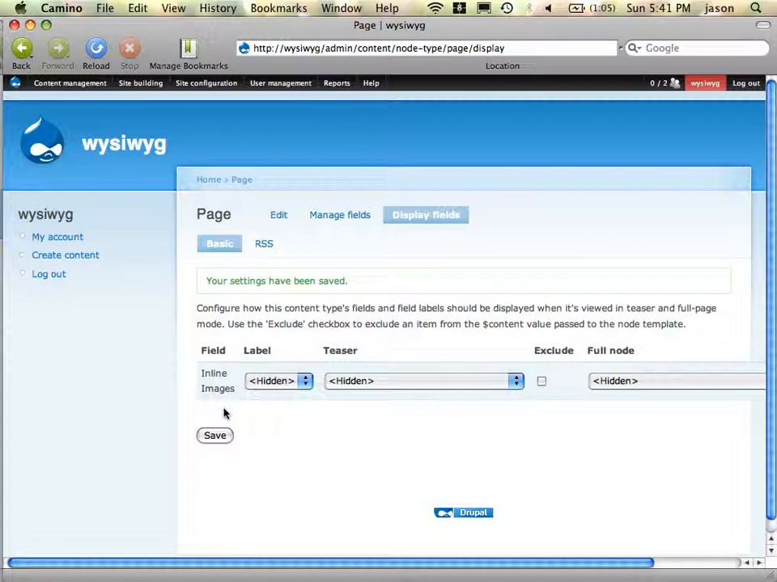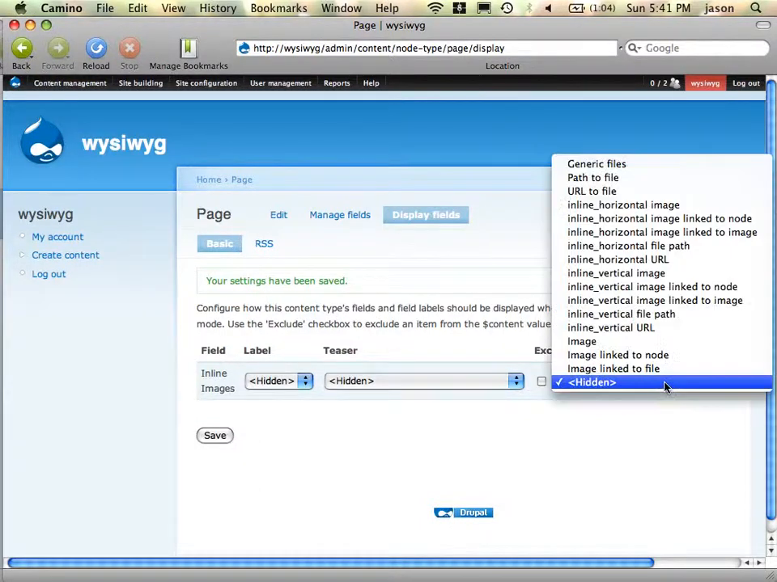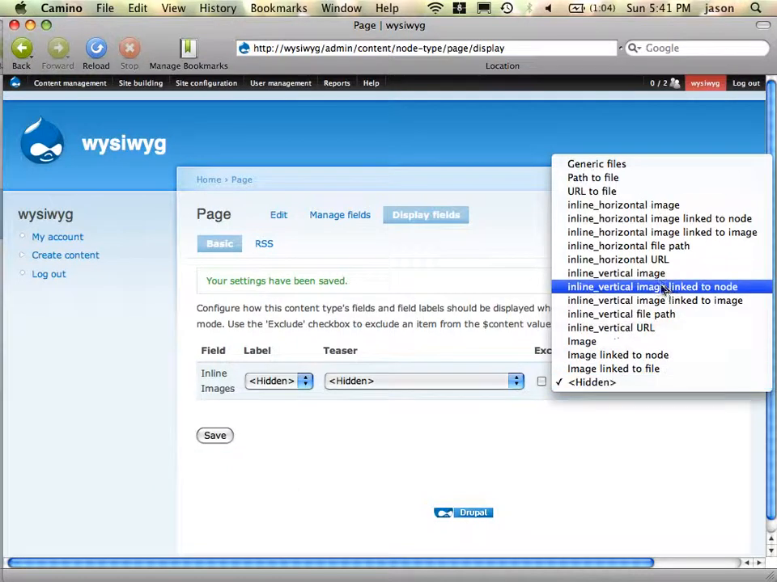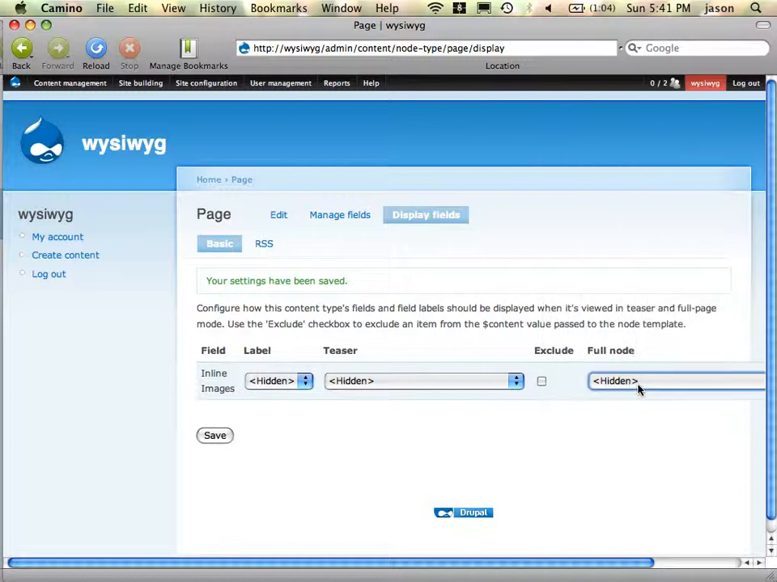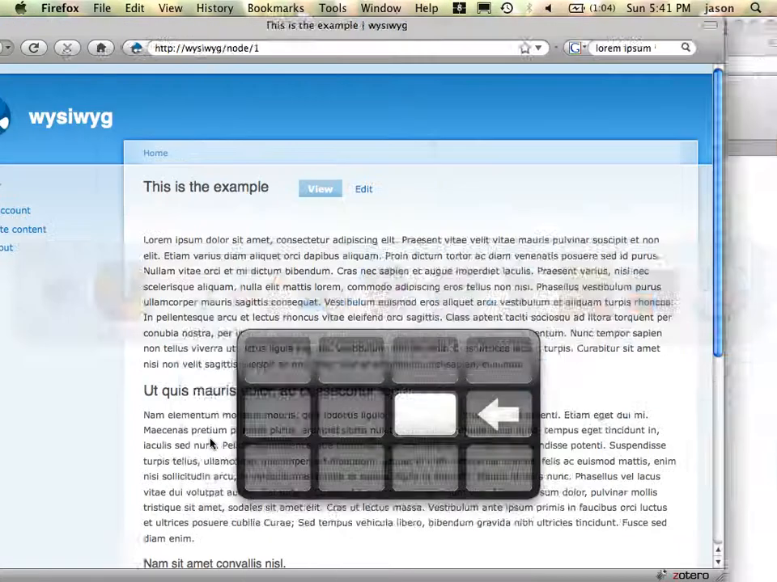The question is, what does this just do? And the answer is, the display fields is where you manage how things could appear. If I wanted to actually say on teasers or full nodes, if I wanted those to look like that, I can run the images through my image cache settings as well. Okay, but in this case, for this exercise of using inline images, we want those to be hidden. All right, let's see what we get.